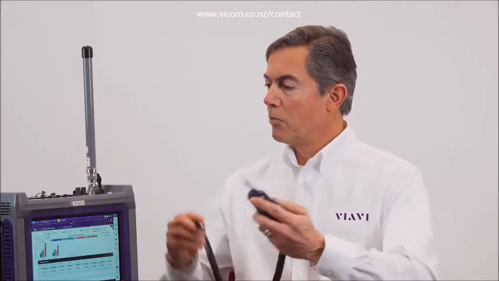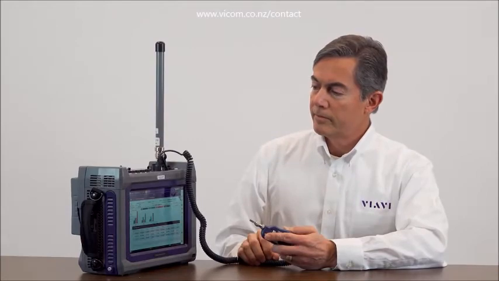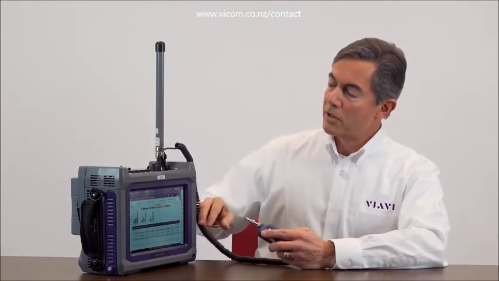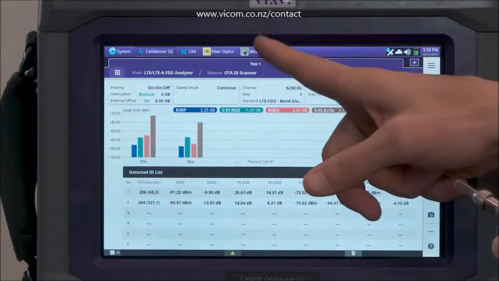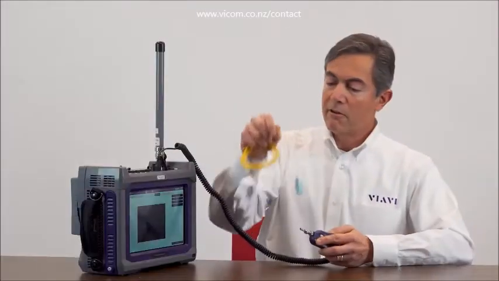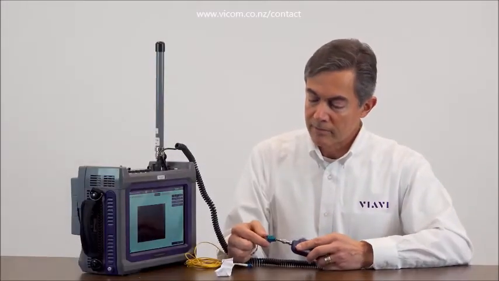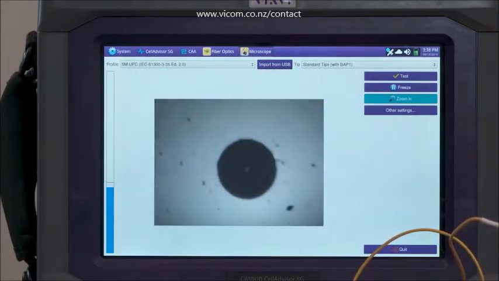In fiber, it's also needed to conduct fiber inspection using a microscope. As soon as the microscope is connected into the USB port, the instrument is going to interface with it, and it's going to create a tab or a function that is going to be interfacing with the microscope. Here we can easily conduct fiber inspection tests, analyzing the cleanliness of the connector.